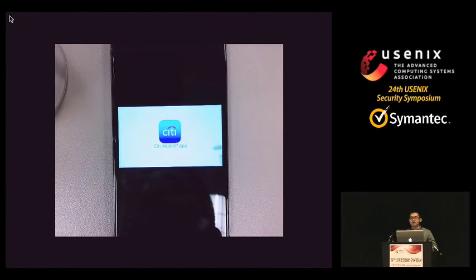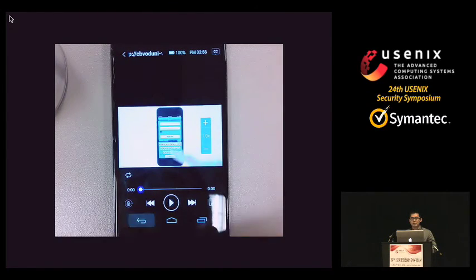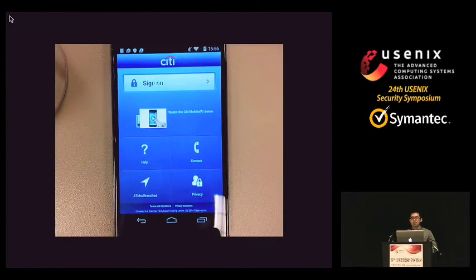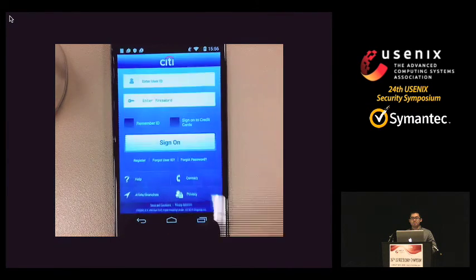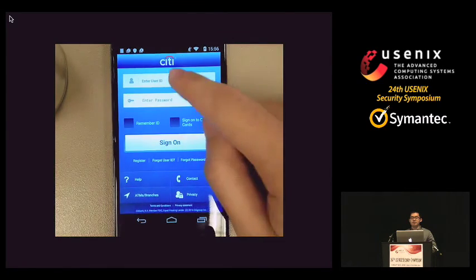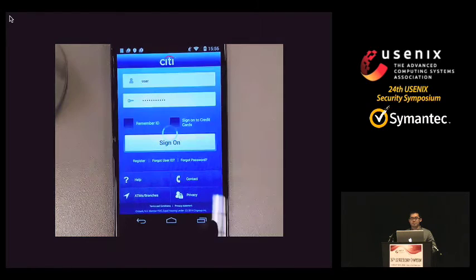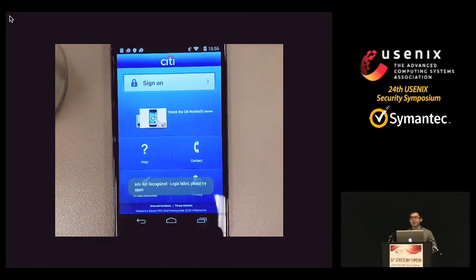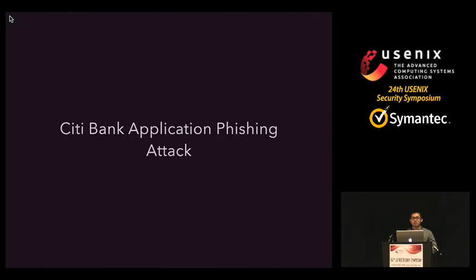After finishing viewing this video, the user clicks the back button to go back to the original activity. However, this back button has redirected the user to a phishing activity controlled by the attacker. Then the user ID and password are stolen. After this, the malware simply quits and shows a login failure alert. And here it shows the username and password are stolen.